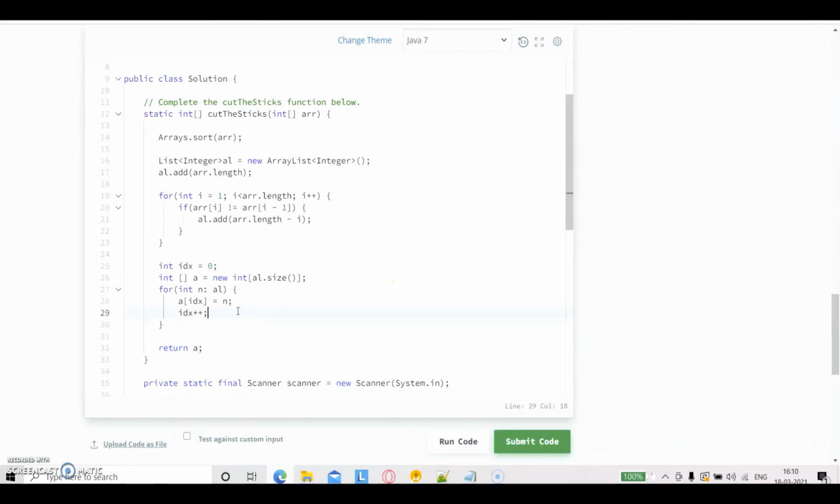This is called the cut the sticks challenge, and the complexity is almost n log n, because we need to sort the array initially, and plus we are iterating over the length of the array, so it is almost n log n.